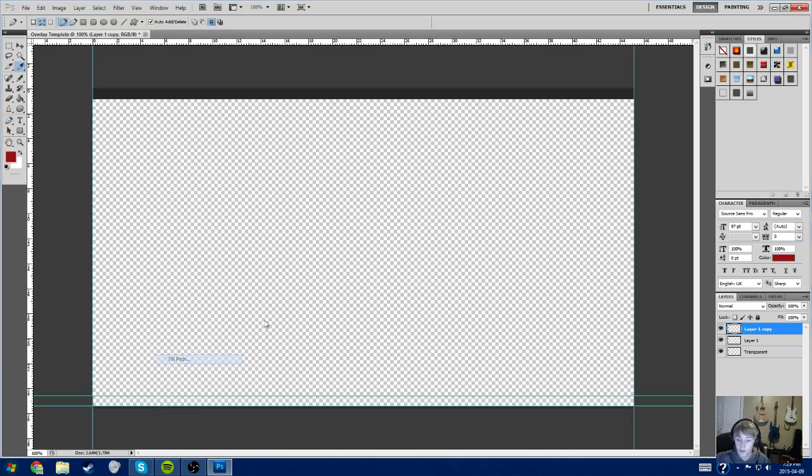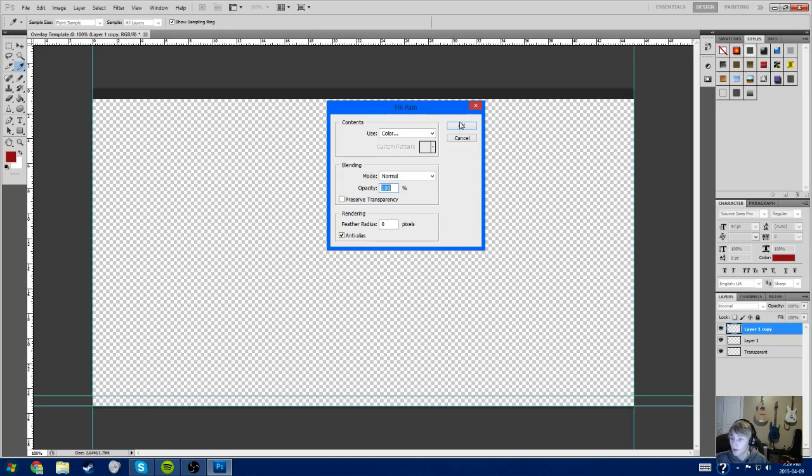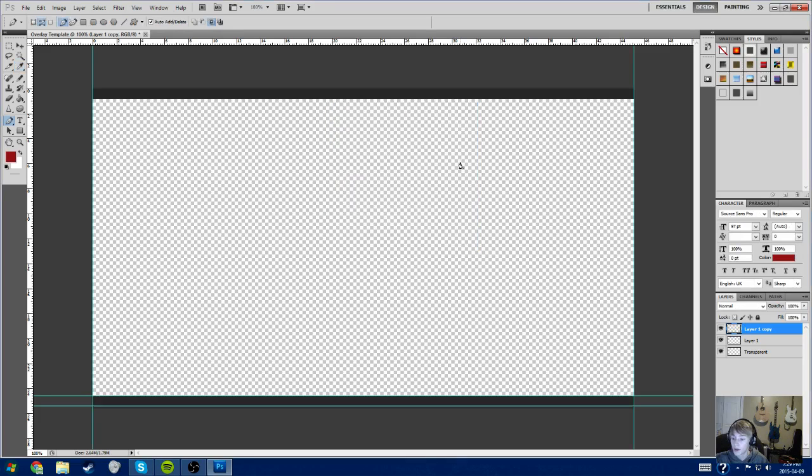Fill path. Color, okay. There you go. That is basically, now you have an overlay, it just has nothing on it.